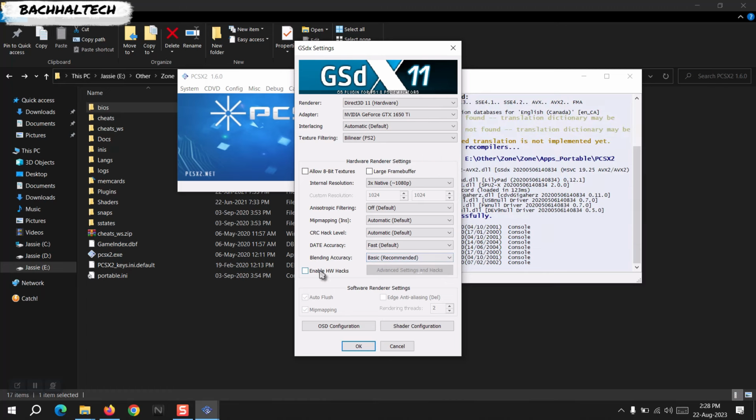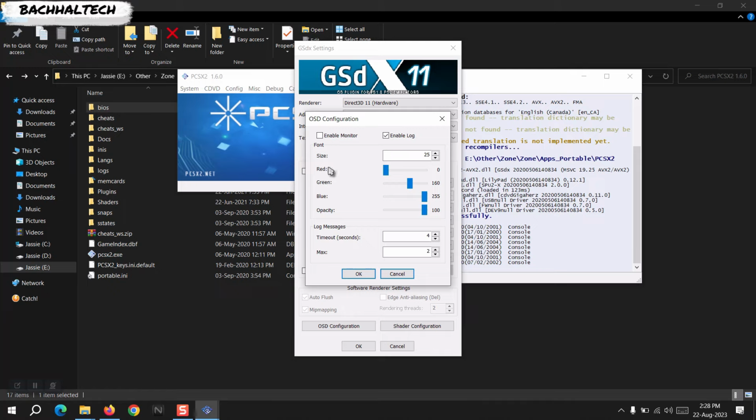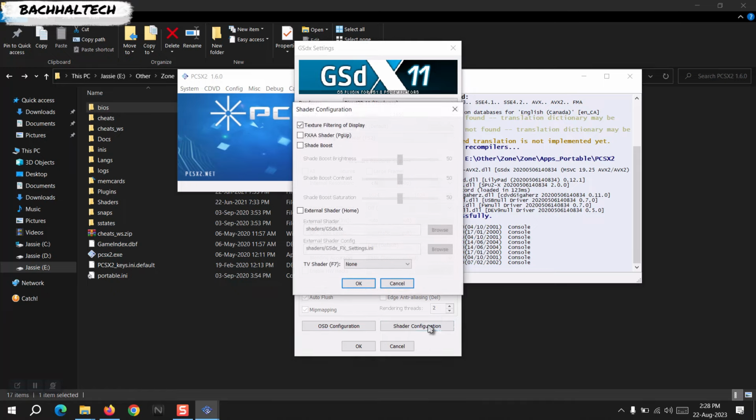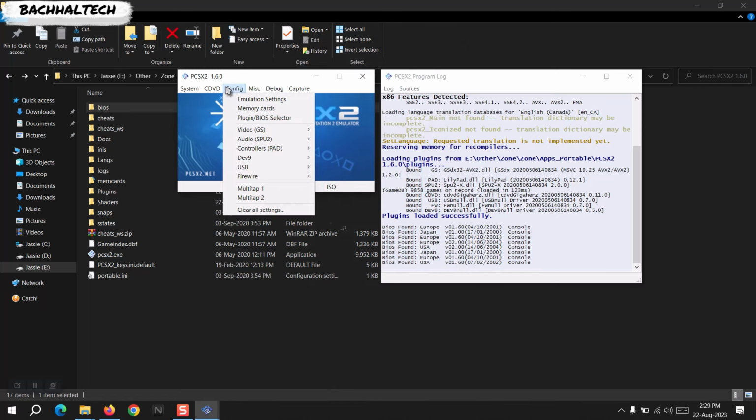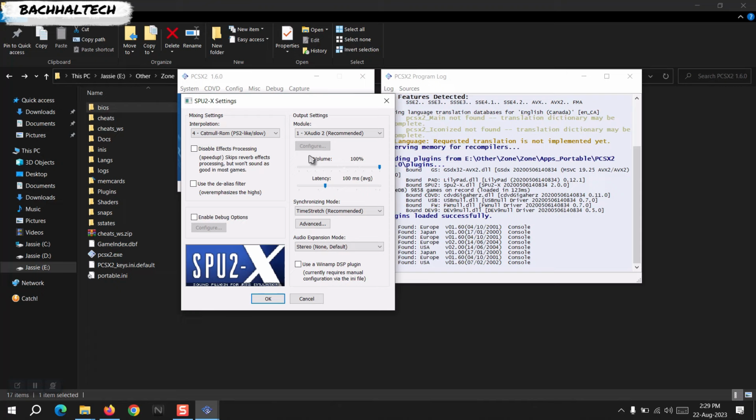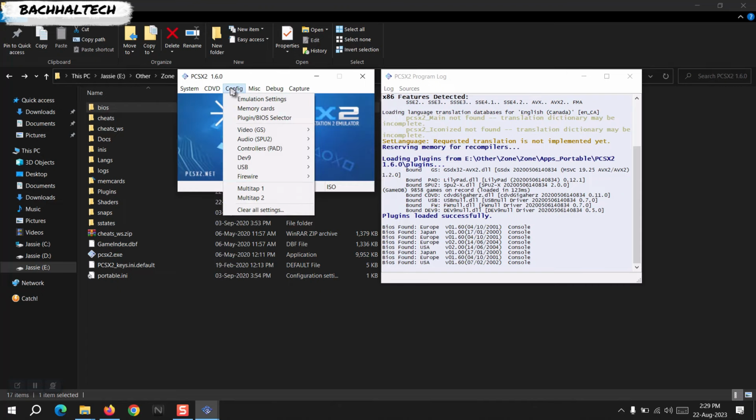Okay, that's it. Other than that, don't change anything. It should be like this. No need to change anything. In the configuration, make sure the texture filtering of display is check marked. Okay, that's it. It should be good. Press OK. After that, we no need to do anything in the audio settings. It should be default. The only thing we need to modify is the controllers.